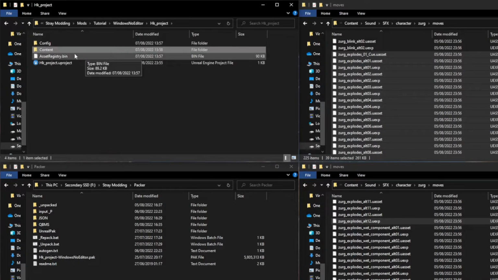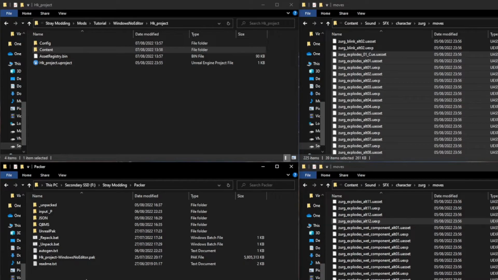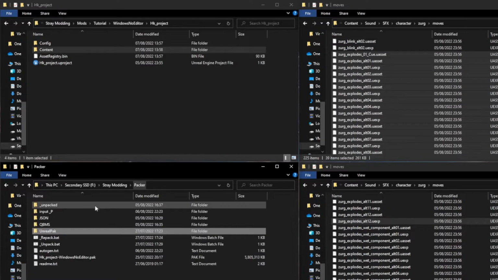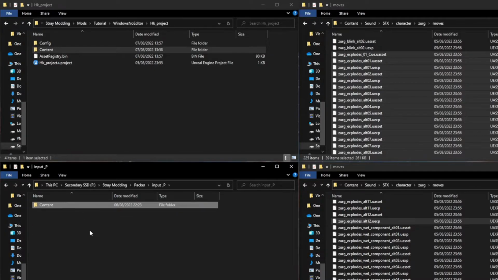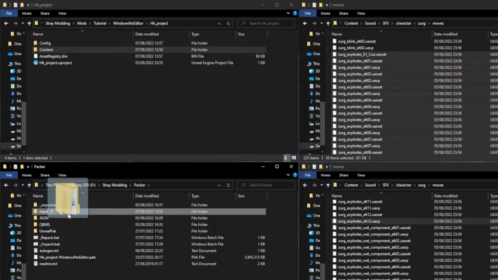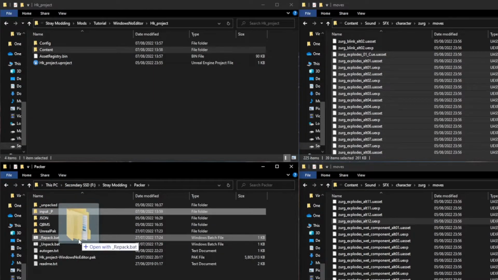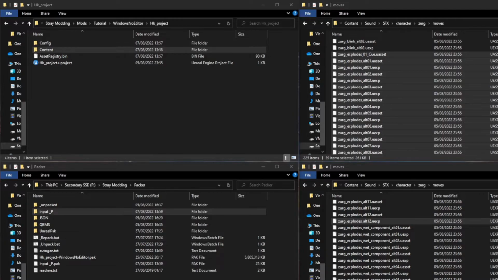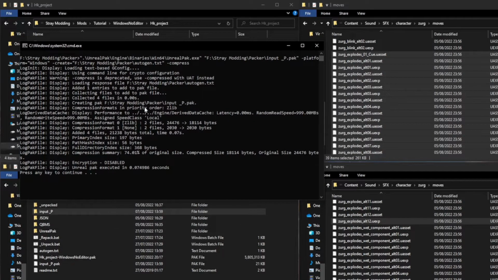So this should work. So now we want to copy this content folder, and I'll have a link in the description to download this tool, but it's basically just the Unreal Engine 4.27 packer tool, like standalone Unreal pack. And I've got a folder here called input_p, and you put your content folder inside of that. And now all you do is drag input_p to repack.bat. Just drag it in, and you can see here that this has appeared.